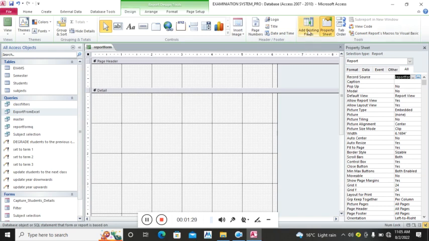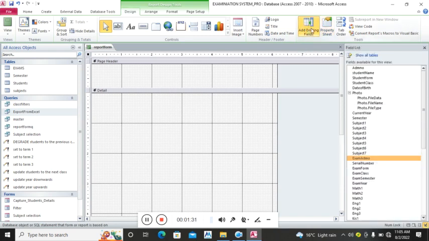That means when I go to add existing fields, I'll be in a position to have my record source here as the report form query. So guys, what I need to do is just to arrange my stuff here, and for that case, therefore, I'll have to come here and write.